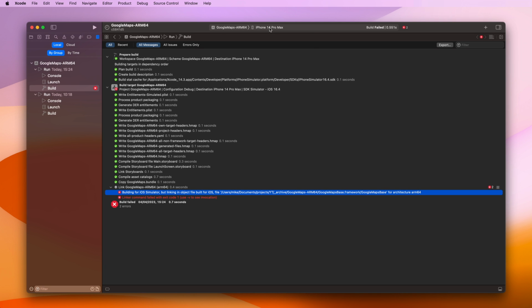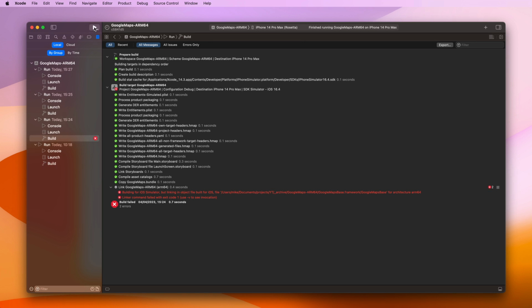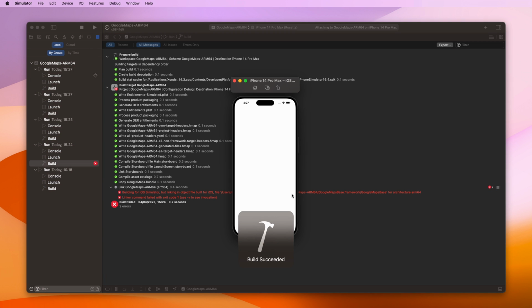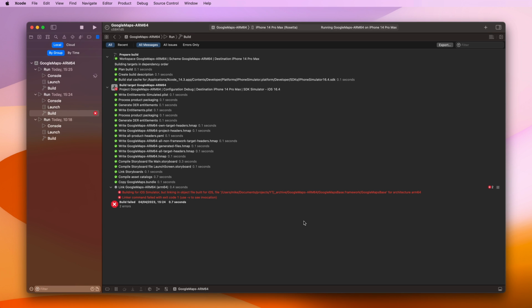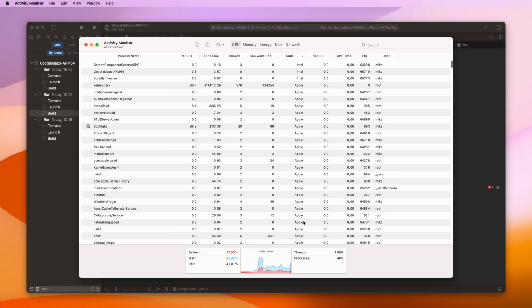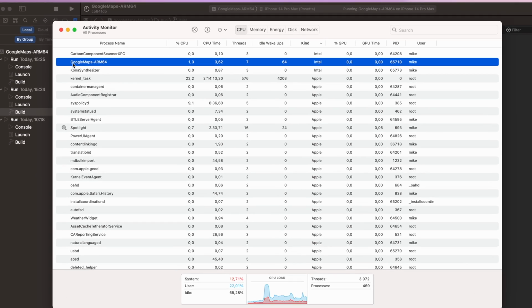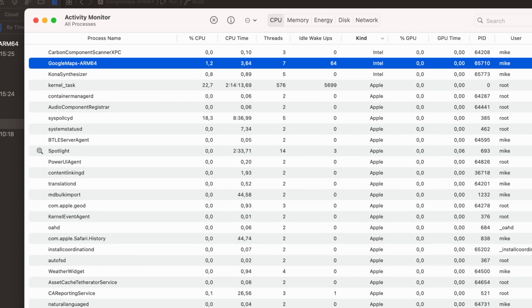So now if you will switch to the simulator with the Rosetta, let's run it. And as you can see, build succeed and the application is loading. So yeah, it builds, the simulator is running. Let's see the activity monitor. And as you can see inside the activity monitor, there is this one, the app, the Google Maps ARM64, and it is the kind of Intel.